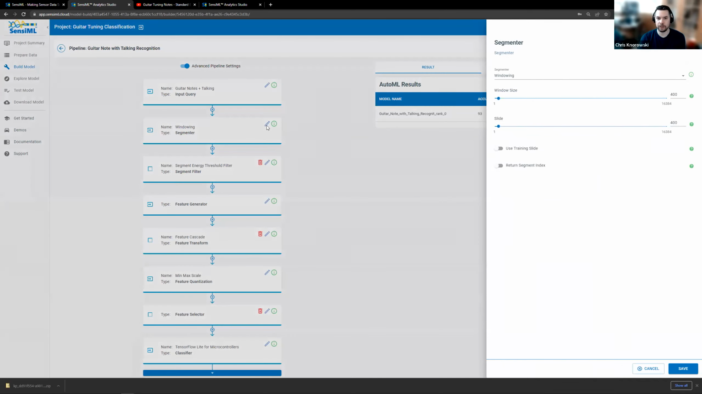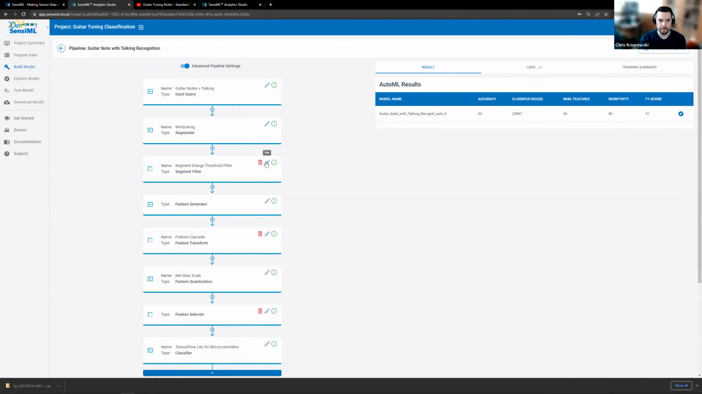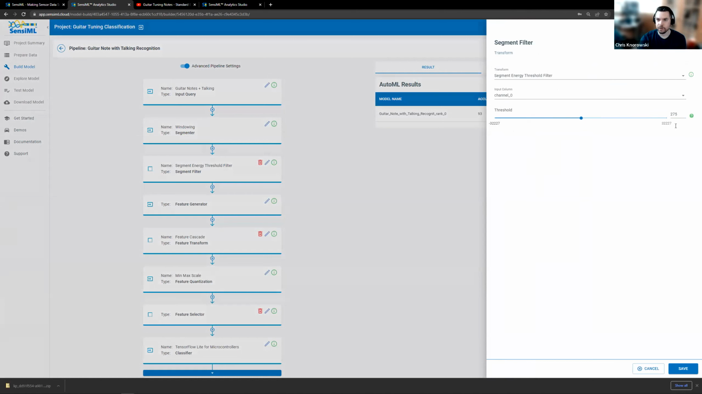The next step is windowing. So when you're building an algorithm to run on the device, you have to decide how you'd like to segment that data to feed it to the classifier. So in this case, we're using a sliding window, and the window size is 400 samples. The next thing we're adding is a segment energy threshold, and we set the energy threshold to be 275. What that will do is reject any noise below that threshold.